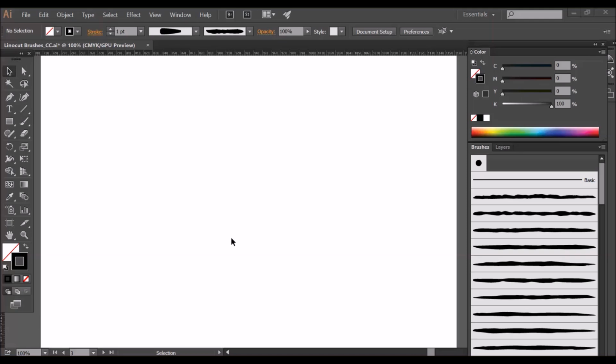The first part of the product that I'm going to show you how to use are the Illustrator brushes. These were made sampling real linocuts for an authentic look, and they're really easy to use. Simply select a brush from the tab by clicking on it, and then select the brush tool from the tools menu by clicking on that, and draw a line.